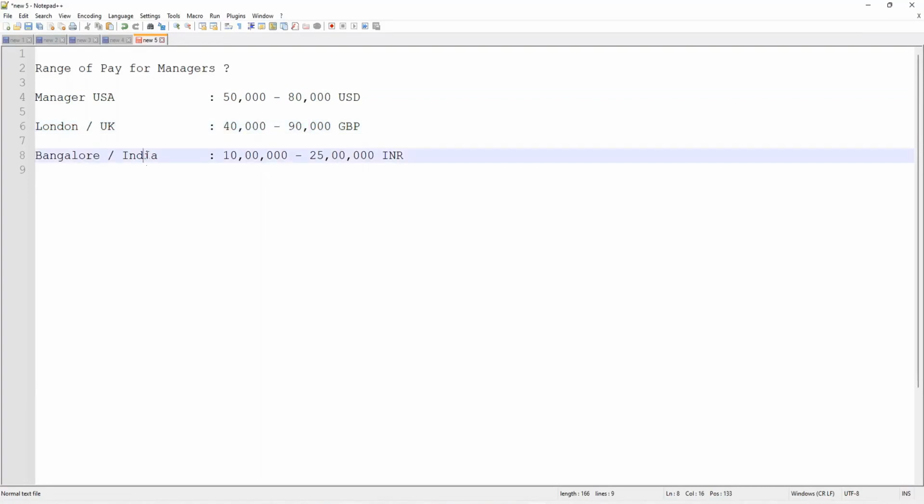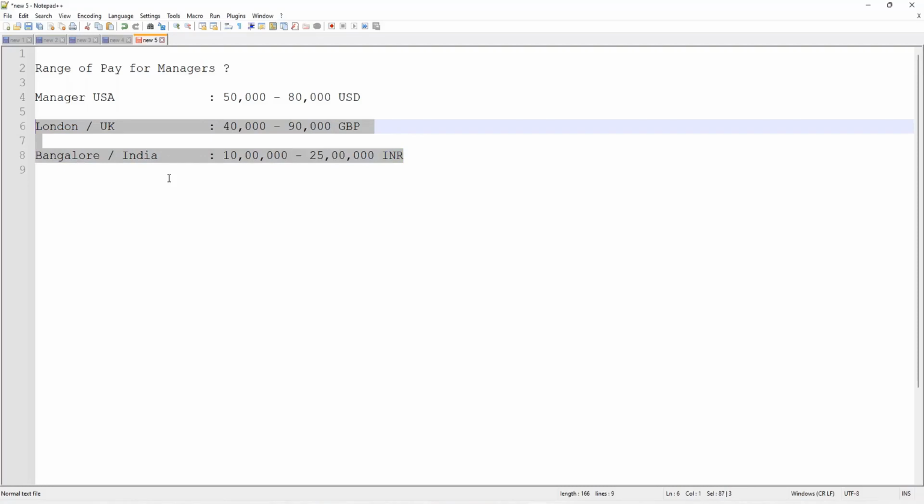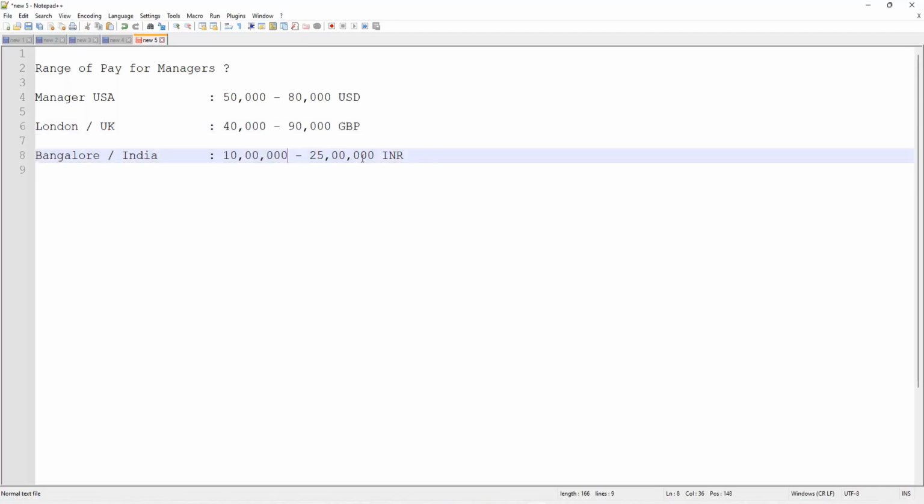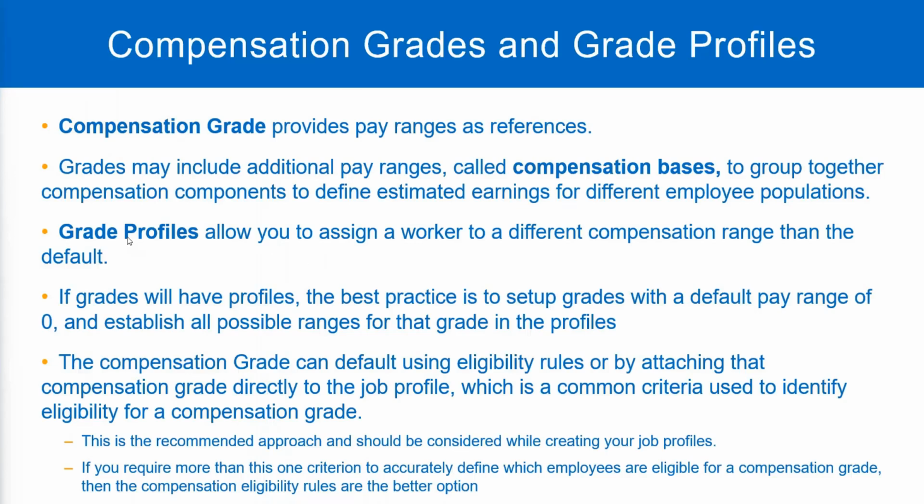In that case, do you need separate ranges for each country, each location, if you are going to pay everybody the same way? The answer is no. If you have one range for all managers, you don't need to create separate ranges. But that is not how organizations work, isn't it? We have different ranges of pay based on multiple factors. So if you are going to have different ranges of pay based on any condition, then you need to localize your range of pay, and we have to use something called grade profiles.